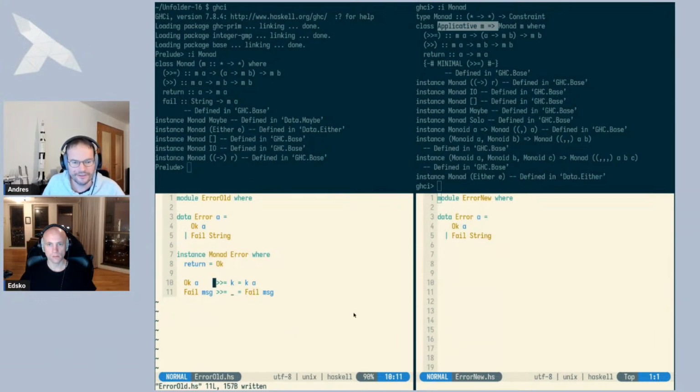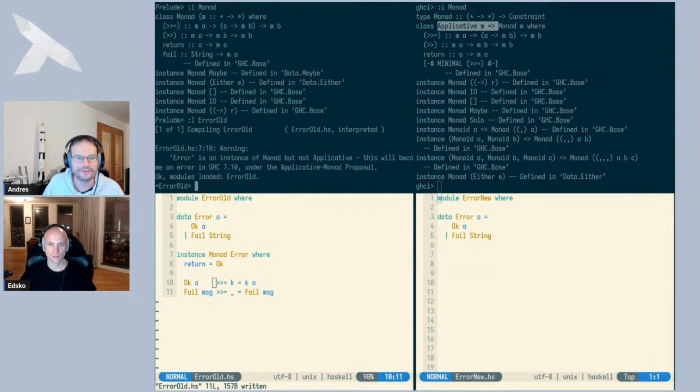Now I don't have the Haskell language server for a GHC version that old, but if I explicitly load this, we should be able to see that this in principle works. Even this version of GHC is already warning, because it's the last version of GHC before implementing this proposal, and it was already decided at that point.